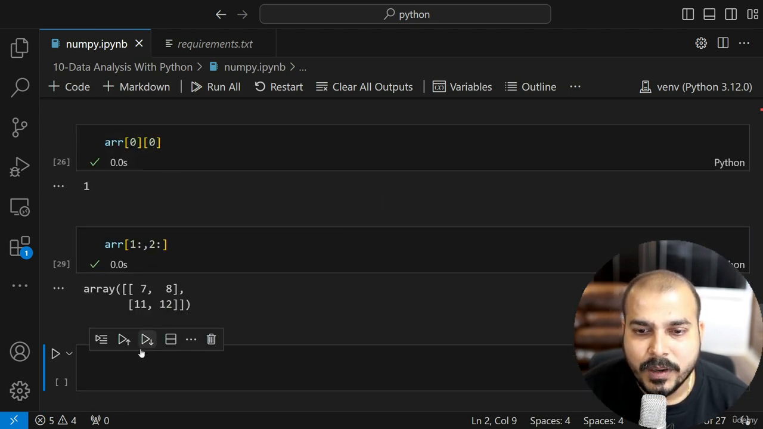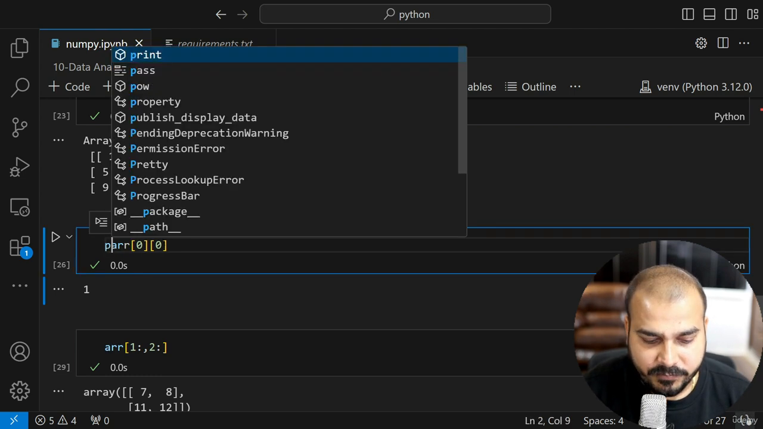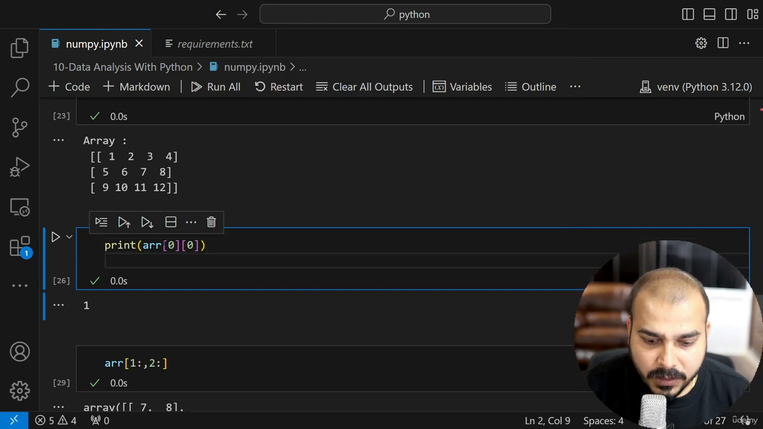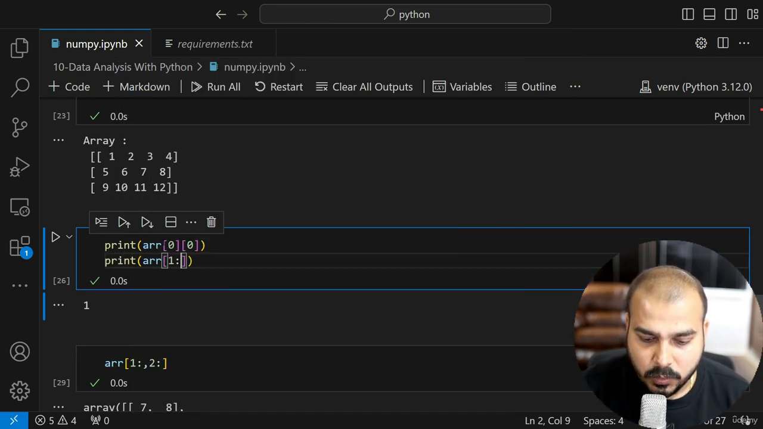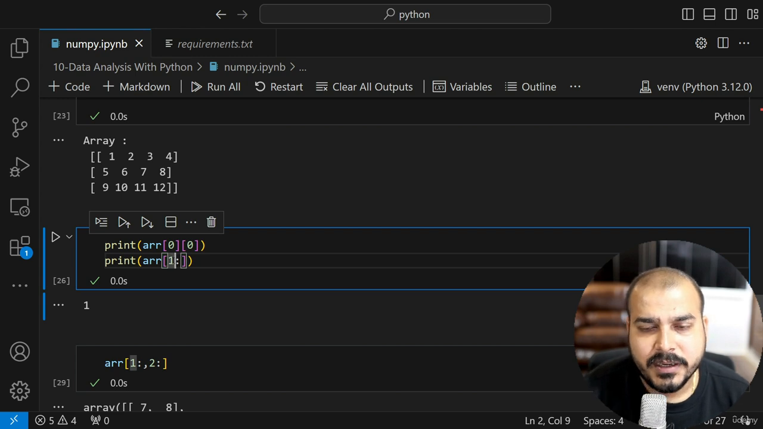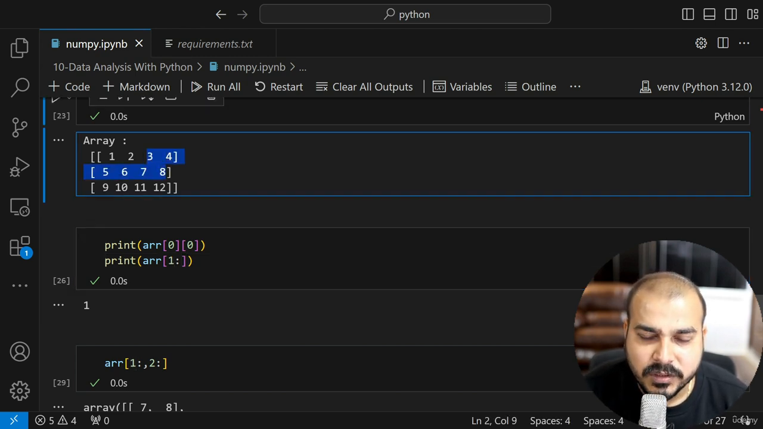Now let's do one more exercise. Here let me write print, and let me write one more over here. Let's say I write print ARR, and I'll say 1 colon. Now when I say 1 colon, let's say that I want to pick up 3 4 7 8. If I want to pick up 3 4 7 8, you know that I have to focus on which columns?